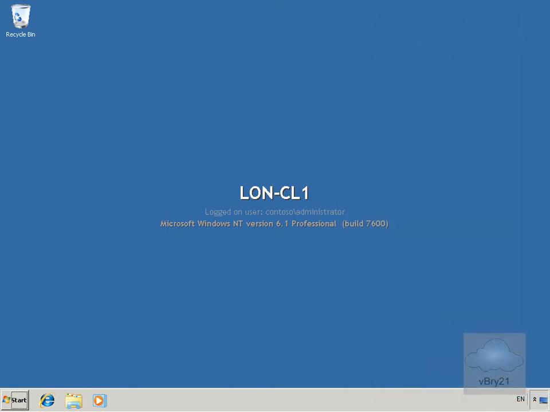In this demonstration we're going to have a look at updating a device driver, rolling back a device driver, and then installing a driver into the driver store.